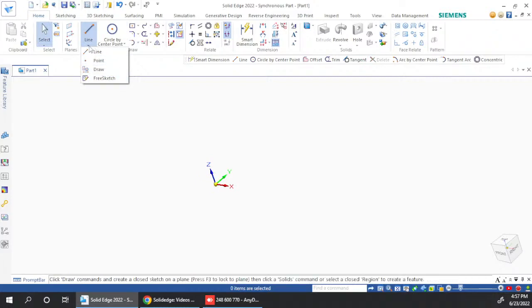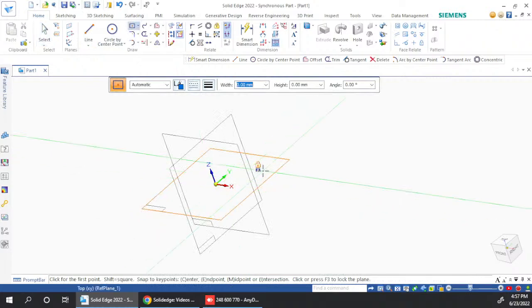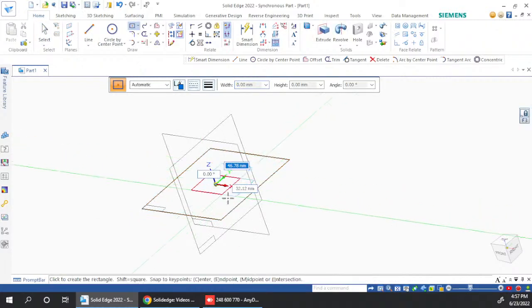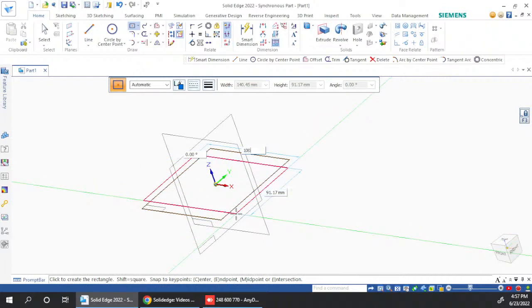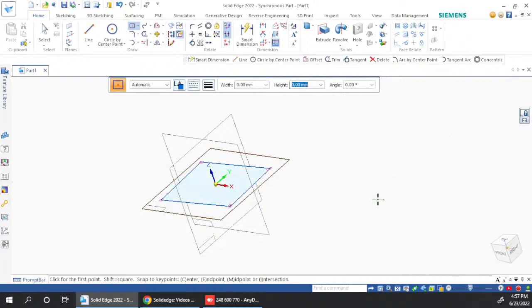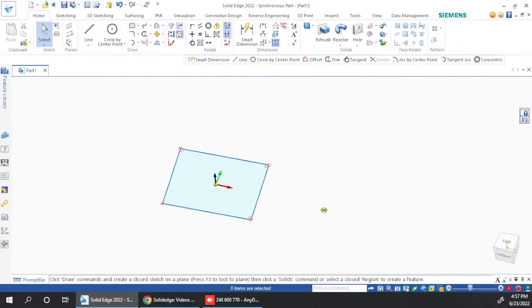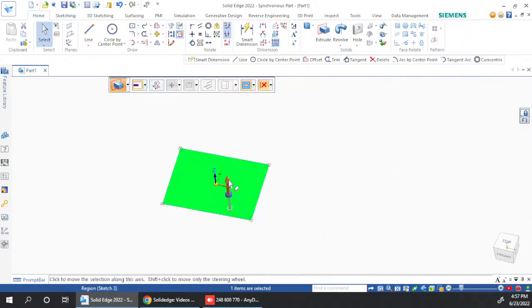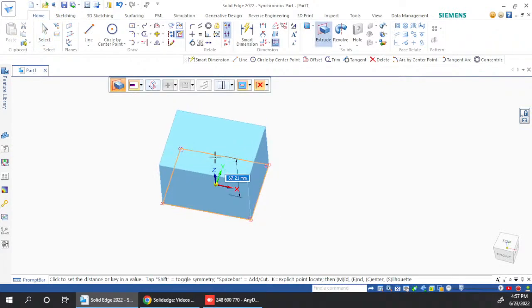So I'll just start with a rectangle. Where is rectangle? Here it is. I'll lock on to this top plane, press F3, start the center point here at the origin, give 100 length and something like 60 or 70, 75 let us say, width. Press enter again. So now it's fixed. Let me go ahead and extrude this by some value, let's say 50.